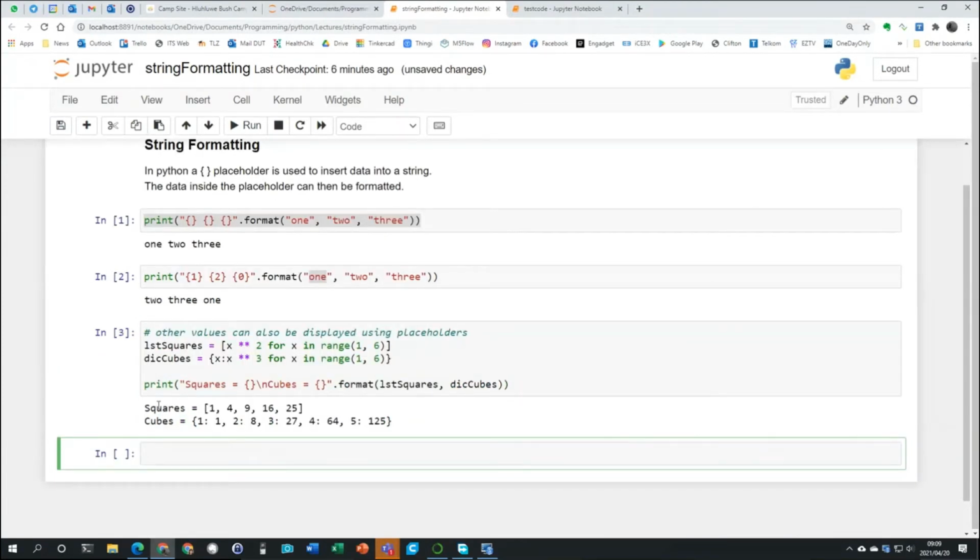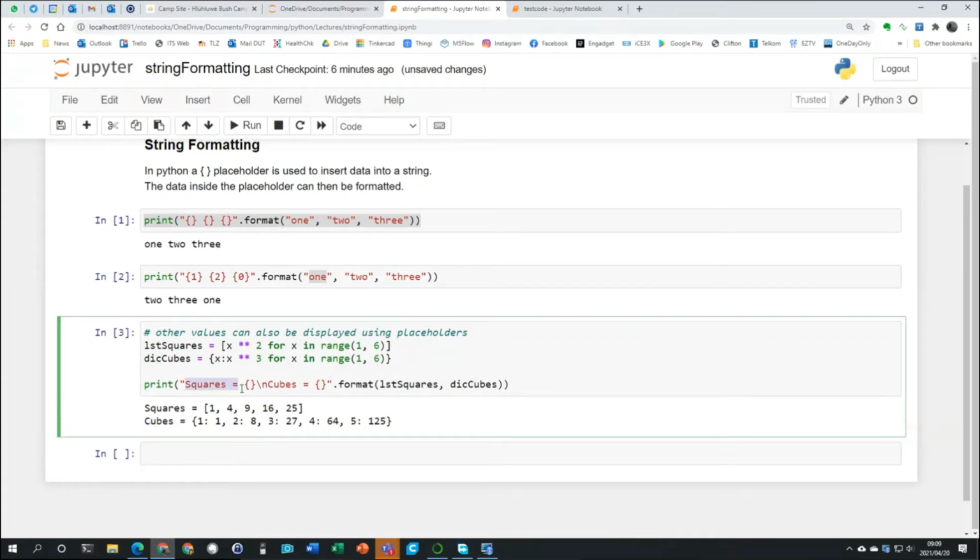So if I run that, it comes back and tells me squares equals, and then inside that placeholder, it replaces it with the list called lst_squares, which I created. It then goes to a new line, and then it prints out cubes equals, and then we have another placeholder. In this placeholder, it takes the complete dictionary and puts it into the placeholder. So we see the dictionary displayed there of all the cubes from 1 to 6, or 1 to 5, because 6 is not included.